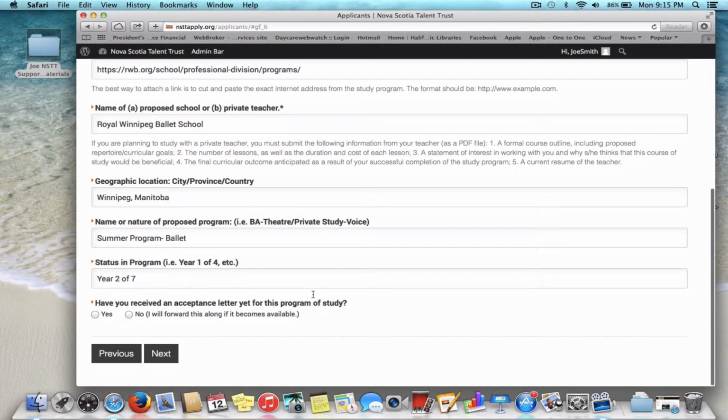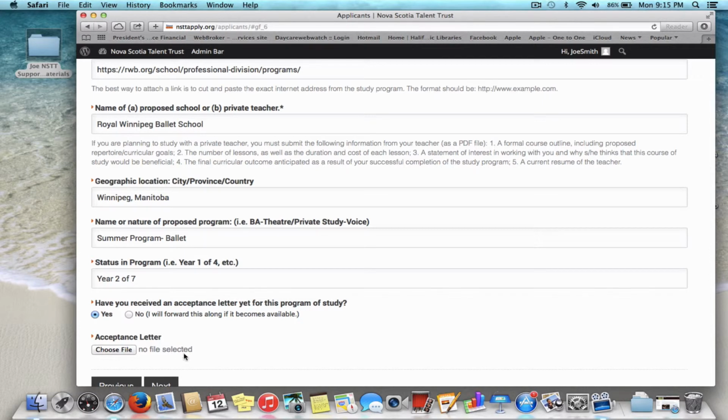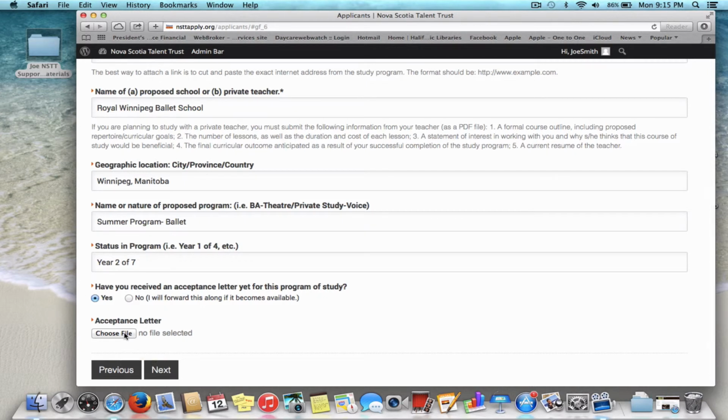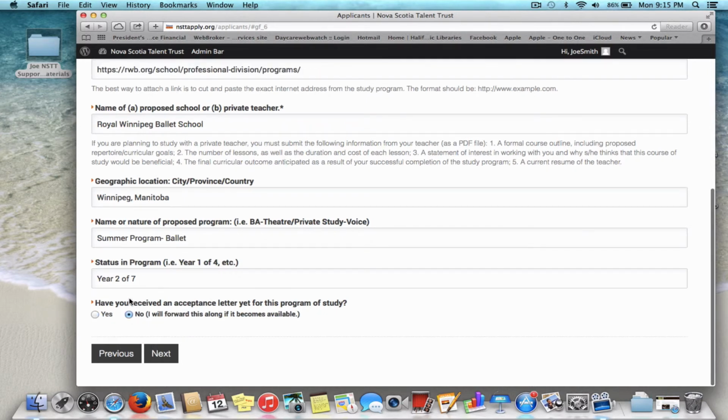Finally, you can click on whether or not you've received an acceptance letter into your program of study. If it's no, you can email a copy of it to the NSTTs Scholarship Program Coordinator when it comes in. If you check yes, a new block of text will appear asking you to attach your acceptance letter. Remember, all written documents you attach to your applications must be in PDF format. We are going to click on No, and then click the Next button at the bottom of the page.